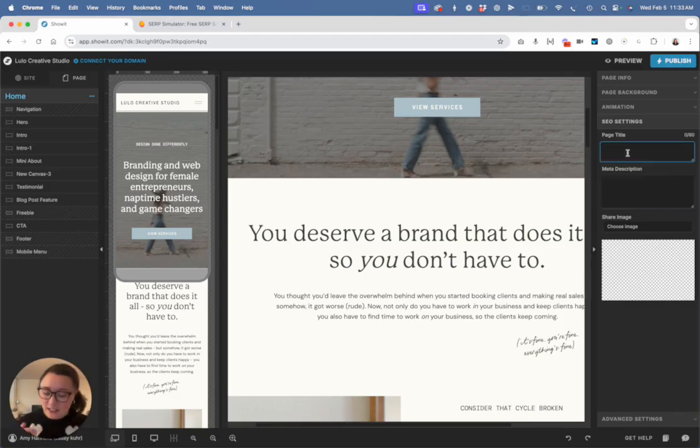What you're going to do is just add your page title and page description that you've written, optimized for your primary keyword, whatever it is. You're going to add a page title and description here that kind of sum up the intent of the page itself.